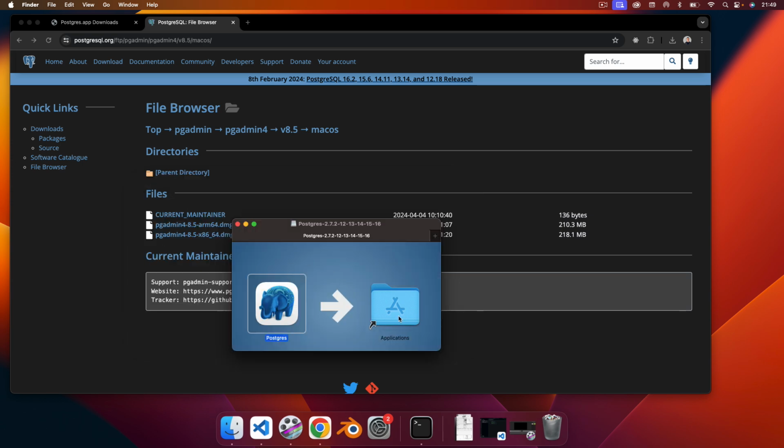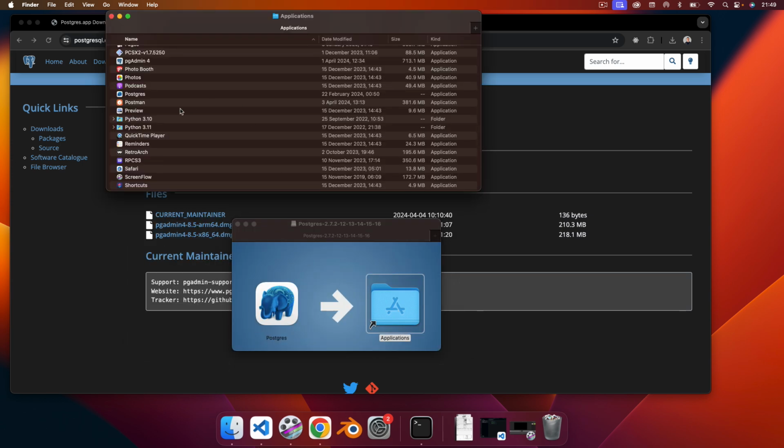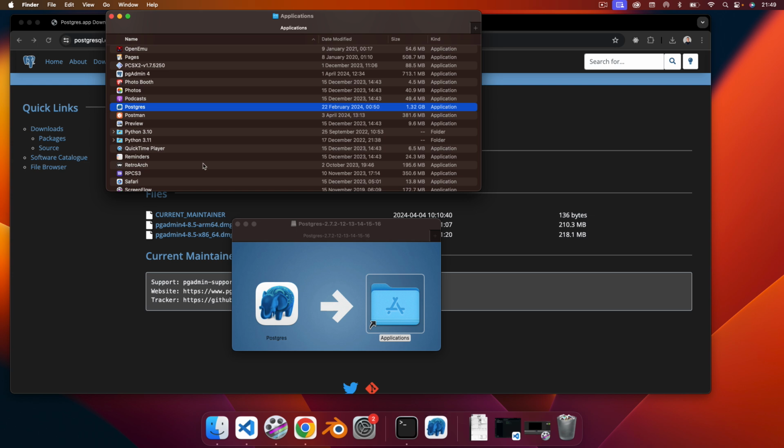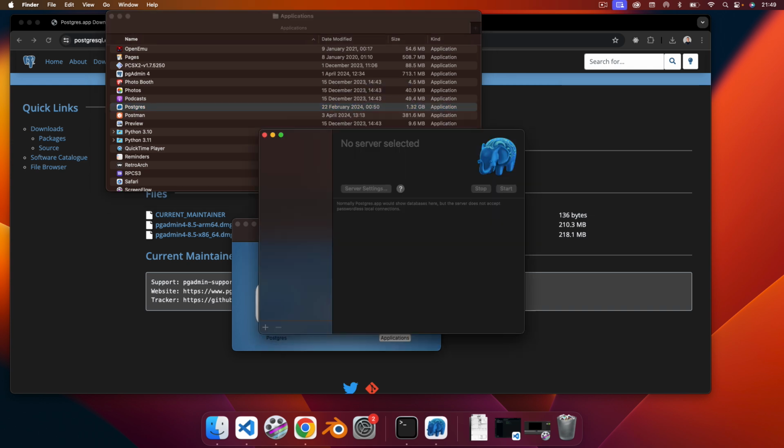So now if we open up our applications folder, you can see we have our Postgres installed here and our PGAdmin. So the first thing we want to do is just open up Postgres. So let's open that up and just do that verify on the first opening. Okay, and when you open up Postgres, you're greeted with this screen here.